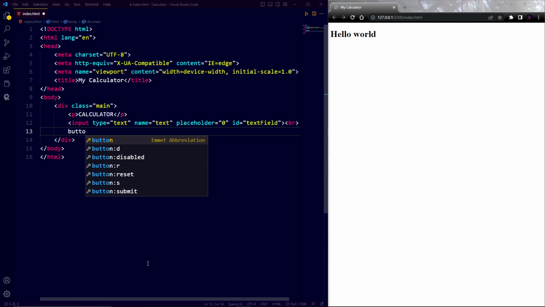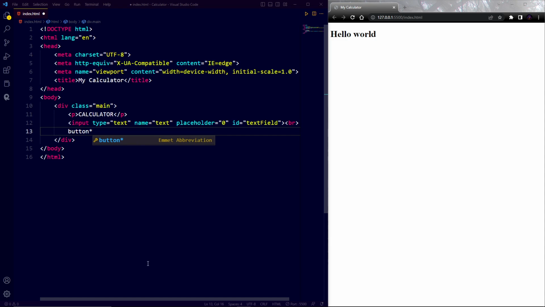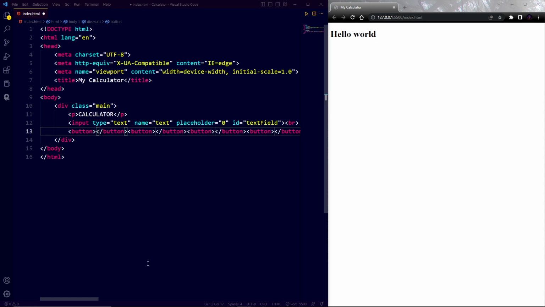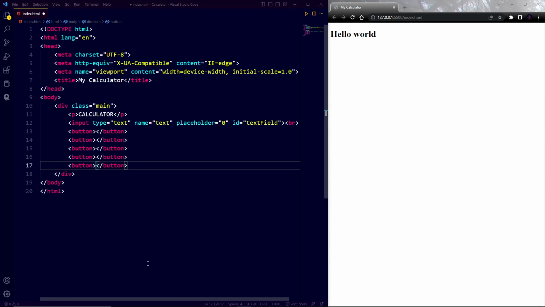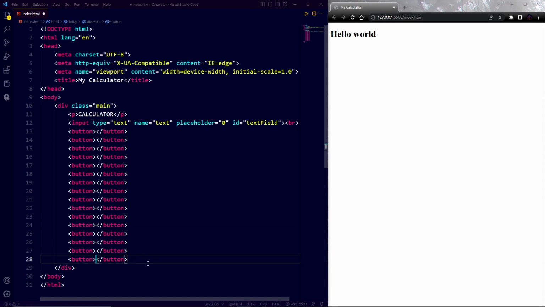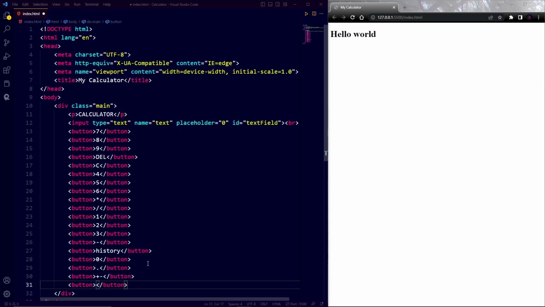Then I am going to add 19 button elements for the buttons. You can simply type button into 19, then hit enter, and it will create 19 button tags. Or you can create one button tag and then hold shift plus alt on your keyboard and press down arrow. It will copy paste the tags. After creating the tags, add numbers and symbols to it. Then hit Ctrl plus S to save.